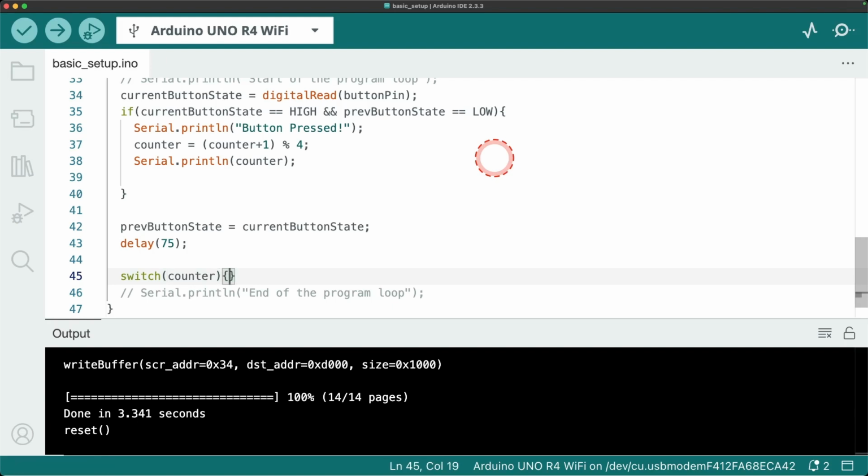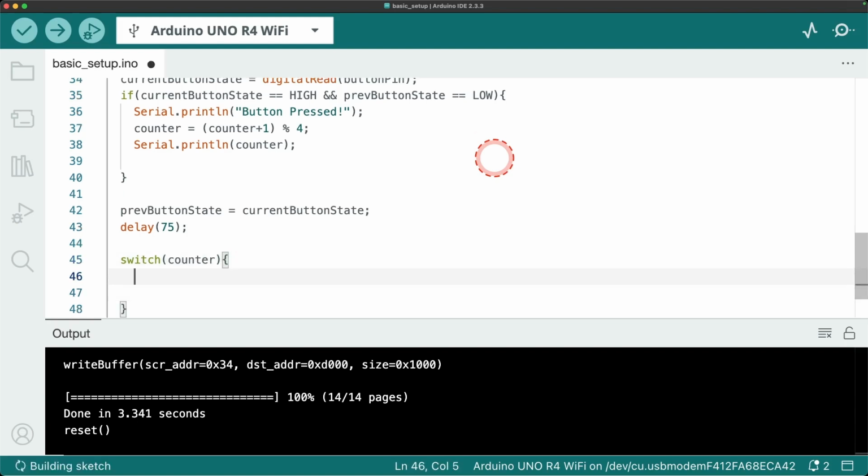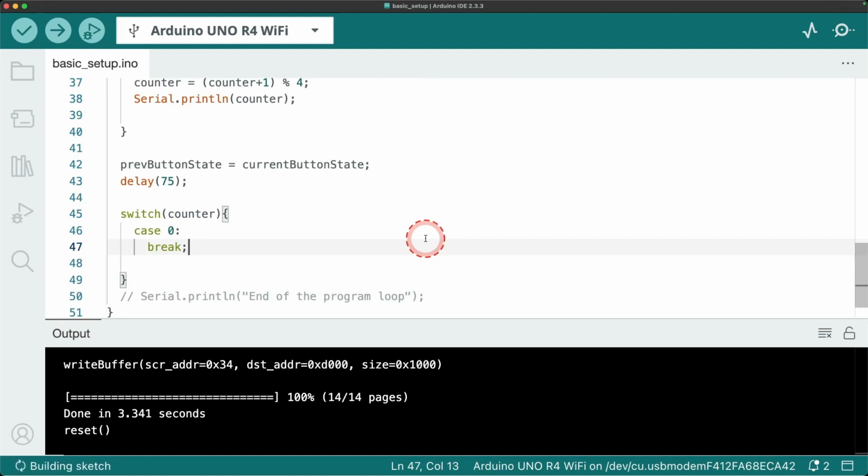Next, inside the curly braces, add case 0: and below add break;. For each possible scenario where we want to execute code, we will write a case. For our program, we will create a case for 0, 1, 2, and 3. The break will end processing of the switch in each case.